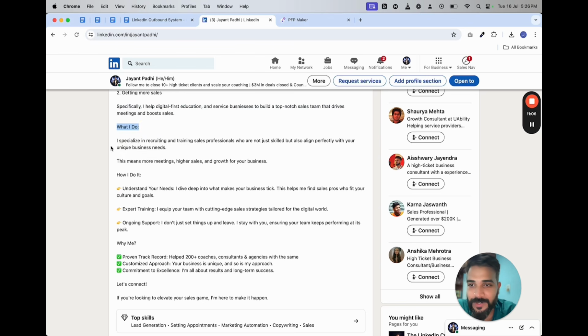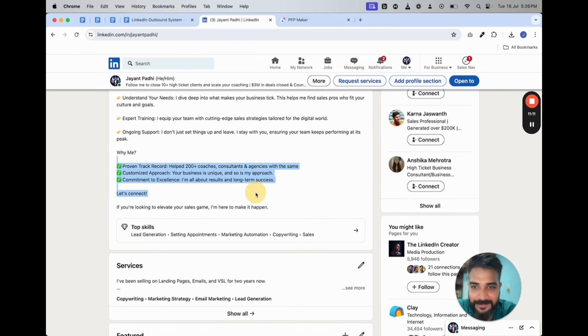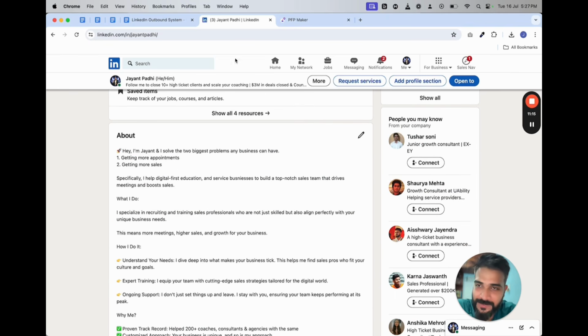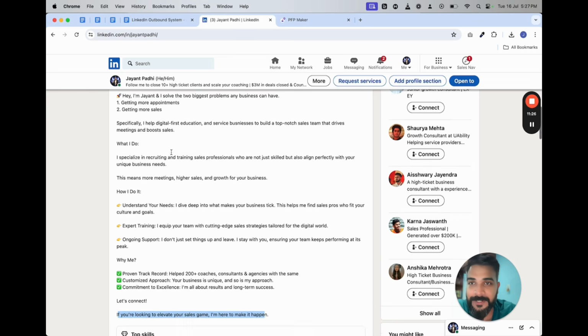Then in a nutshell, what do I do? How do I do it? Why me? Right? Let's connect. Simple. Don't overcomplicate it. Don't write stories. This is fine. No, not everyone would read the about section, but whoever does, they should get an idea about what you offer in a brief amount of time, right?